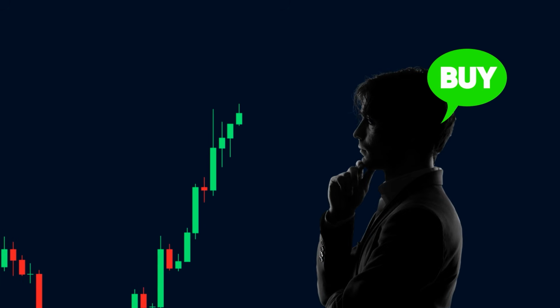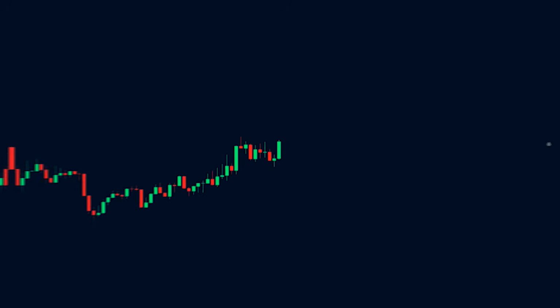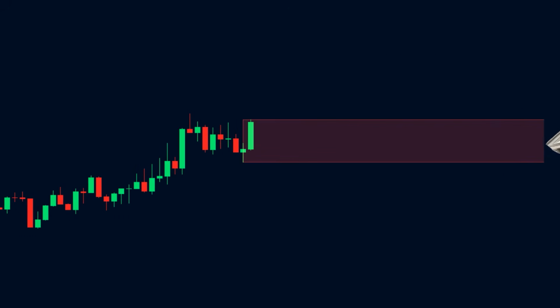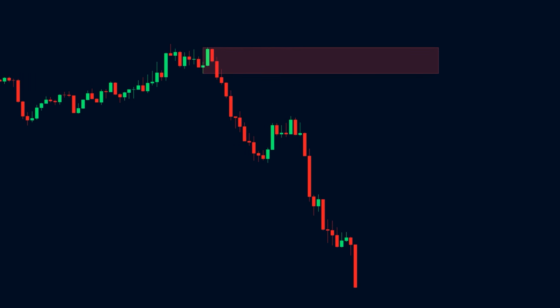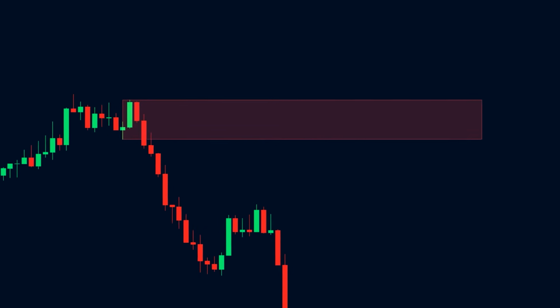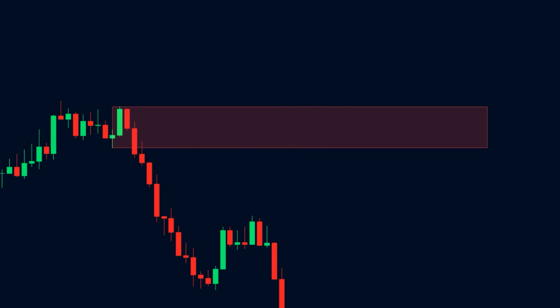Here's why they matter. Most retail traders chase moves after it's obvious. Institutions do the opposite. They quietly build positions inside these areas, then launch the impulse move that everyone else reacts to. But if you can spot those areas, you stop guessing and start trading alongside smart money.